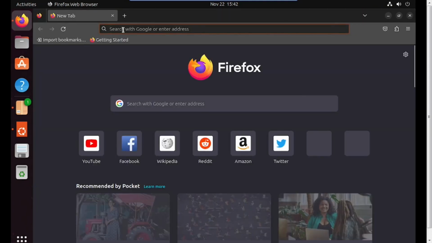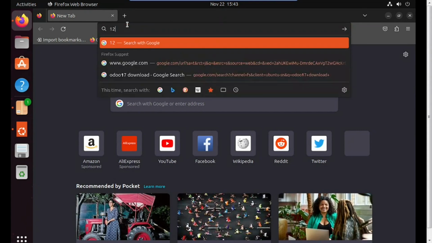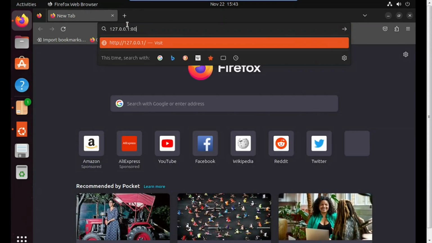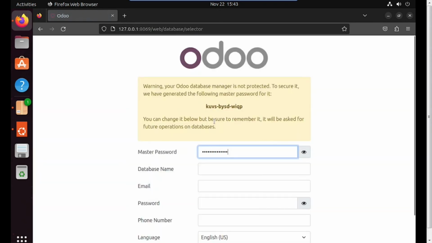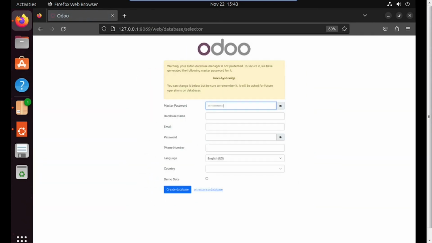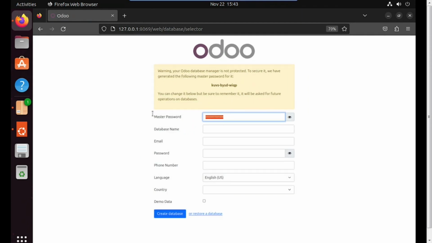Now we can access Odoo using the web browser. If the firewall is enabled, you are unable to access it from the outside network. In that case, you need to switch off the firewall either using a command or directly. Here I am locally opening Odoo and we need to enter the master password and database details.